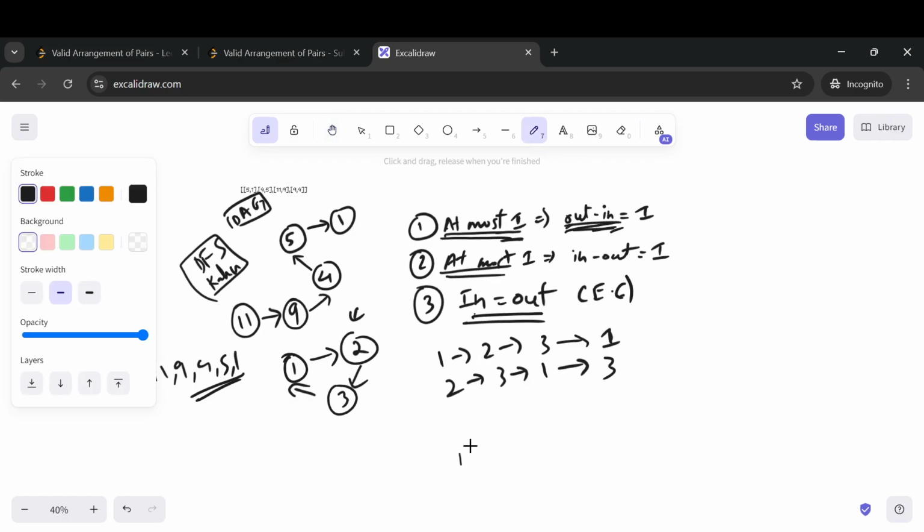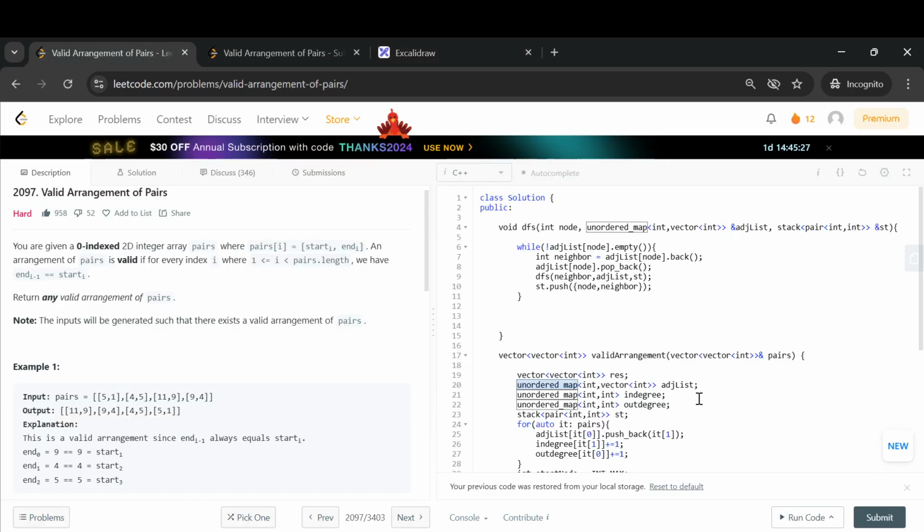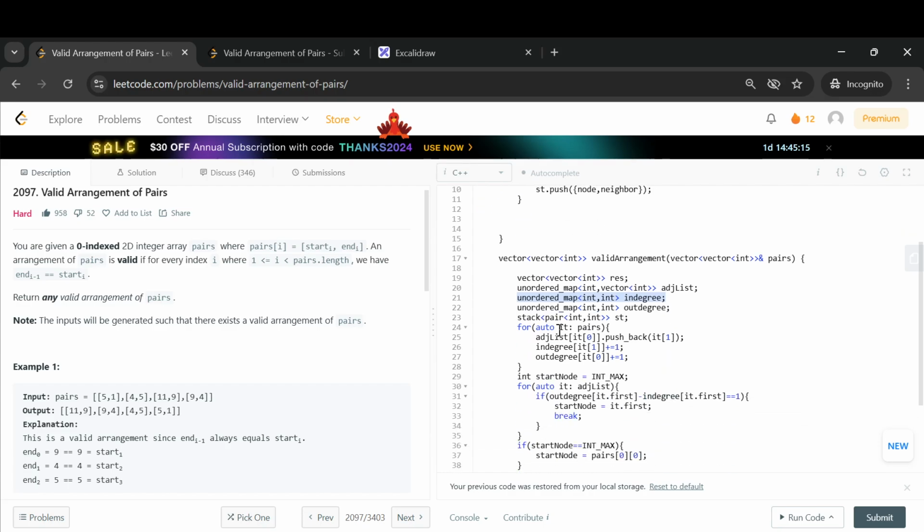For this example, for 11 we should have a vector as value and the key should be an integer, that is the node. For 11 we should have 9, and for 9 we should have 4, and similarly like that. This is how we form the adjacency list. Similarly, since we don't have any linear ordering of nodes, we have used an unordered map for finding the in degree and out degree as well. We iterate through the edges and make the adjacency list as well as the out degree and in degree maps.